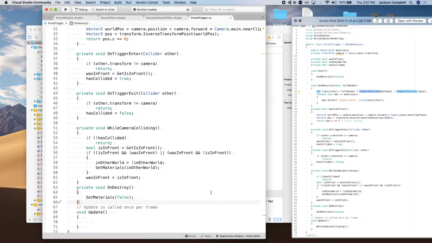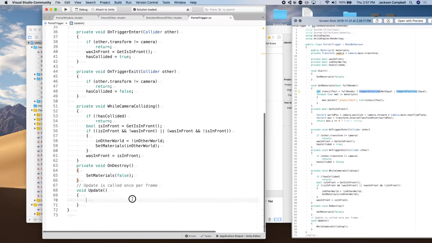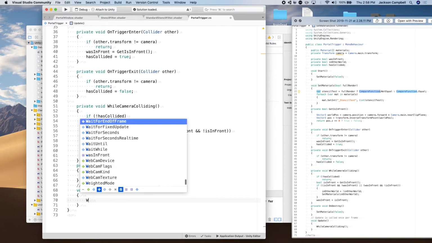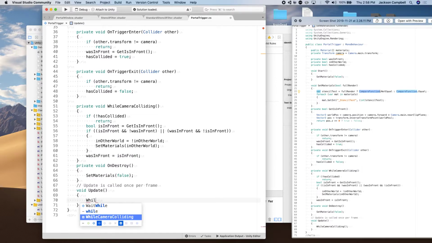Okay, and then we need to actually run this thing that looks for the camera colliding on every single frame, so that we have the benefit of it calculating more often than physics normally looks at it. And so we run this while camera colliding void function on update. Okay, so there's that big beast.